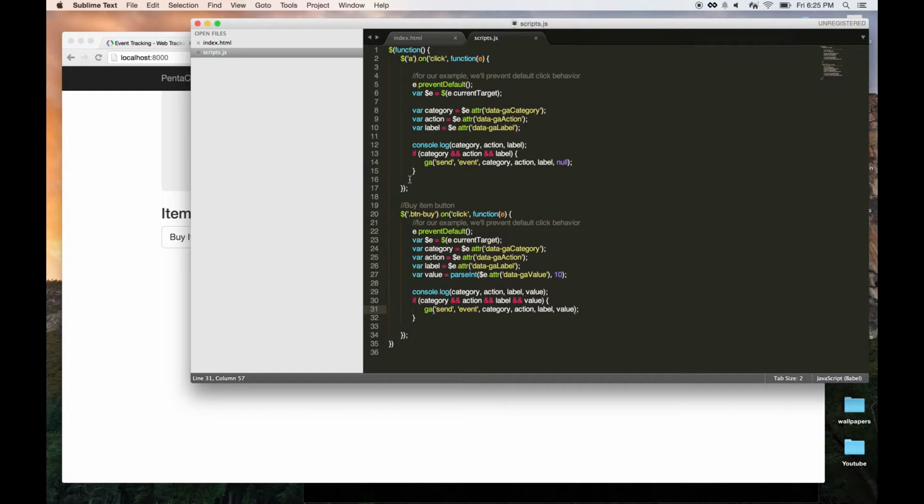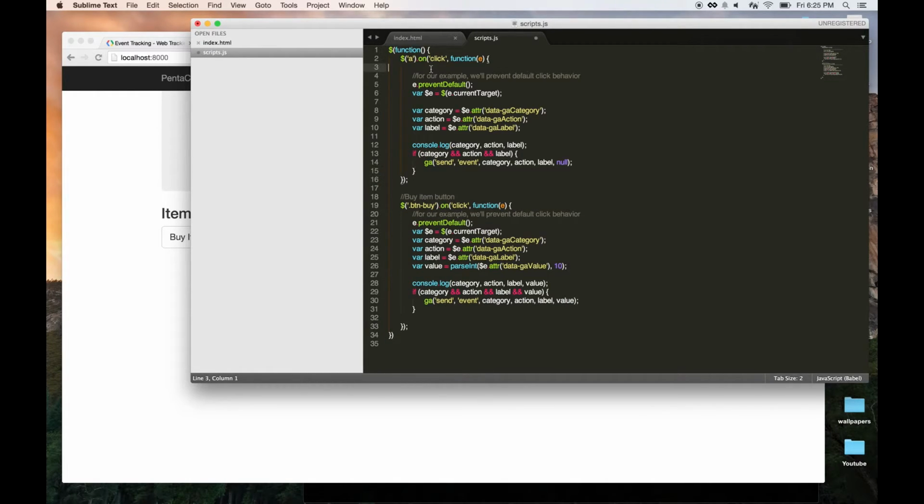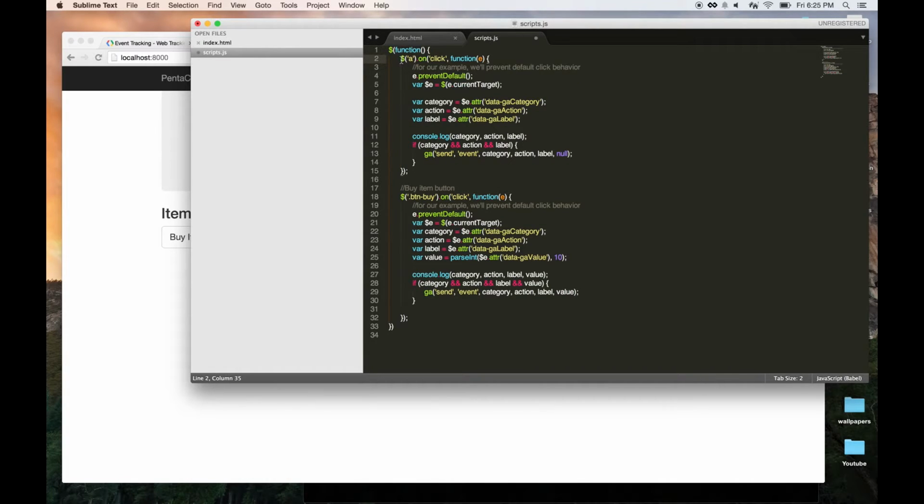Scripts.js is very simple. It contains two event listeners, one for the actual A tag. So this is for every A tag that's clicked. First, we prevent default. Just for the sake of this example, we don't want the link to go anywhere. We just want to see what happens. So I'm doing a prevent default here.